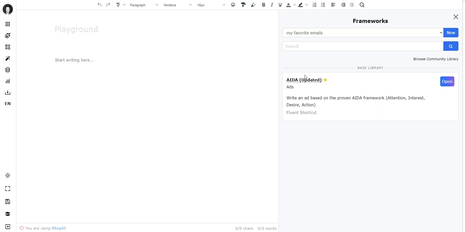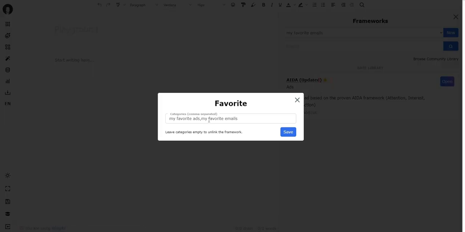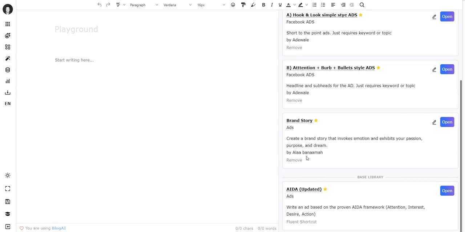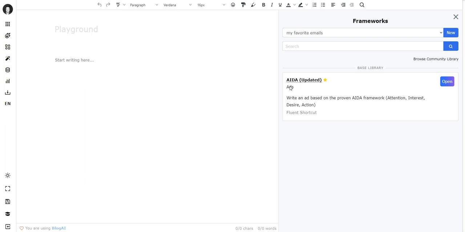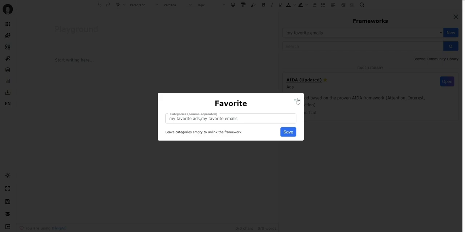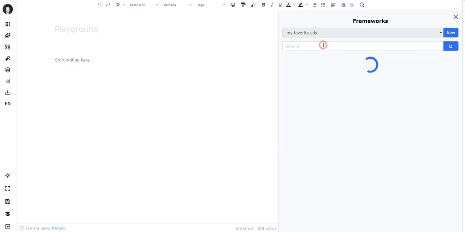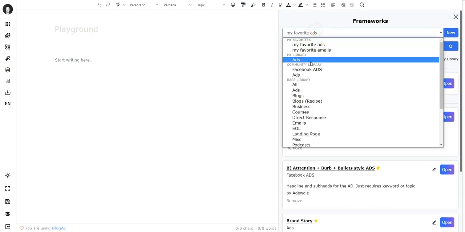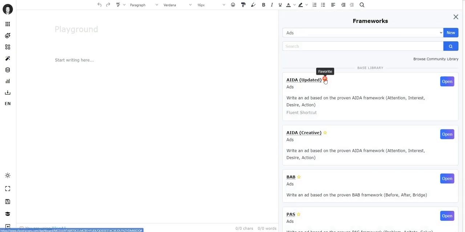a framework from a favorite list, you would just hit the favorite button again, and it is now inside my favorite ads and inside my favorite emails. If you remember, it's Ada updated, it is inside my favorite ads, and it is inside my favorite emails. And wherever I see this framework, I can edit the favorite lists. So I can edit it over here, or I could also edit it over here. It's the same thing. Or I could also edit it over here. Like, it's the same thing.